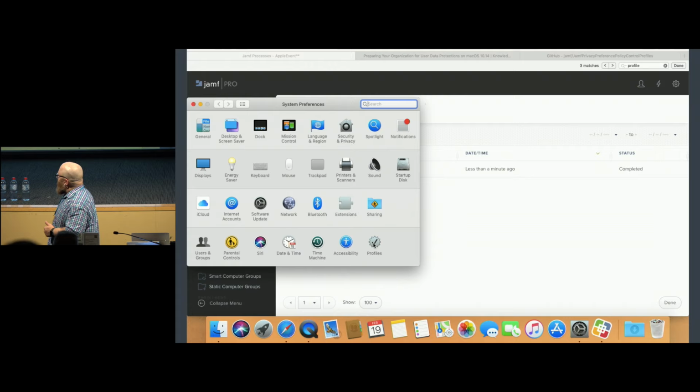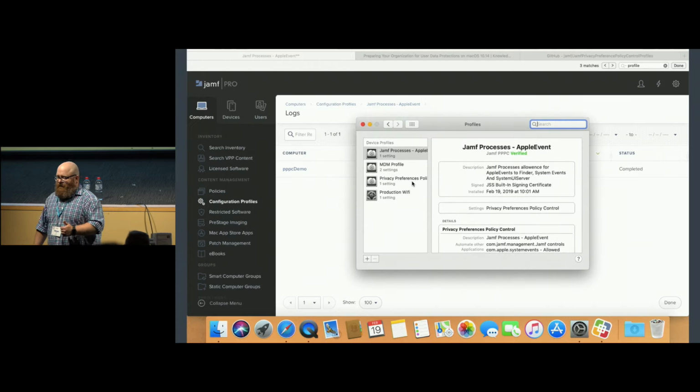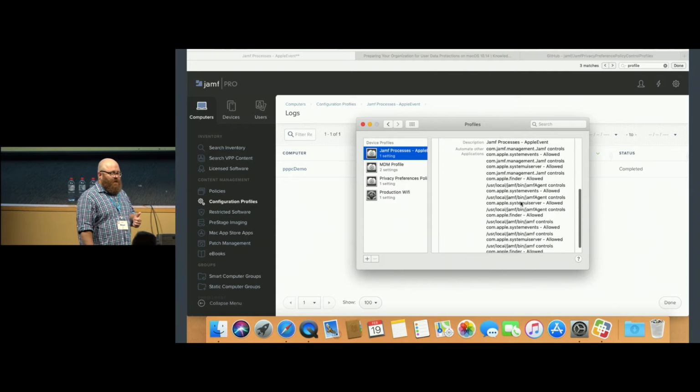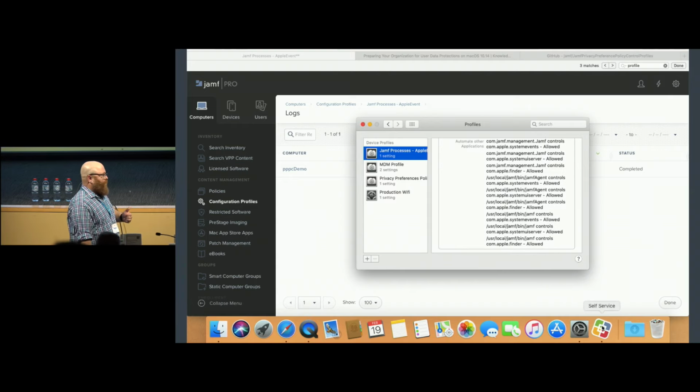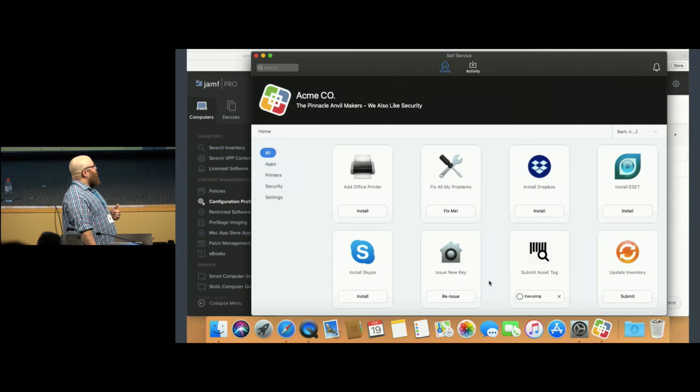Cool, the profile's out there. I verify it's there. Now I can hop back to Self Service and try that same thing again and see how it works this time. Maybe, hopefully, it comes back to what it was like pre-10.14, back in the good old days of less security. All right, so I run it.